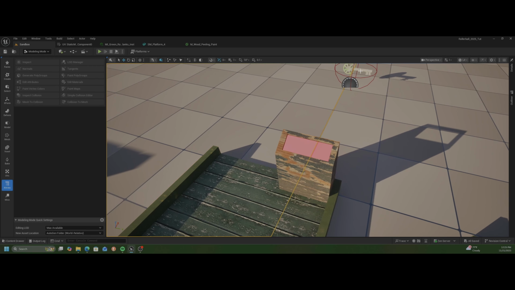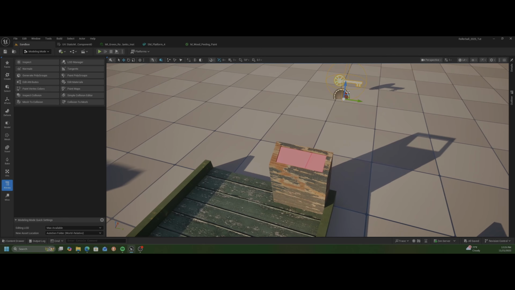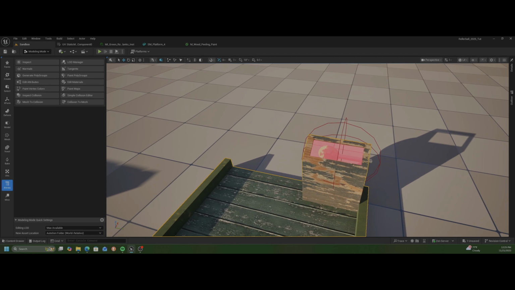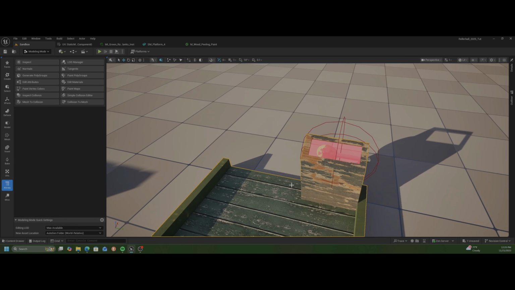If I grab this key and drag the key over here to be behind it, you can see the key through the model. So we want to fix that, right? How we're going to fix that is simple.